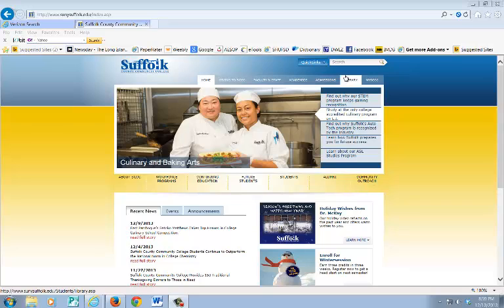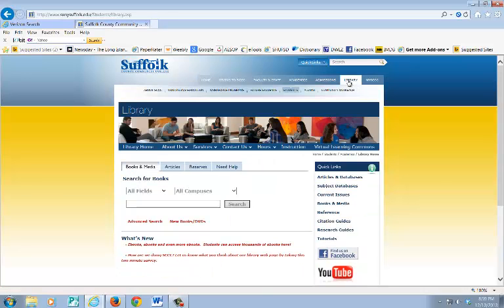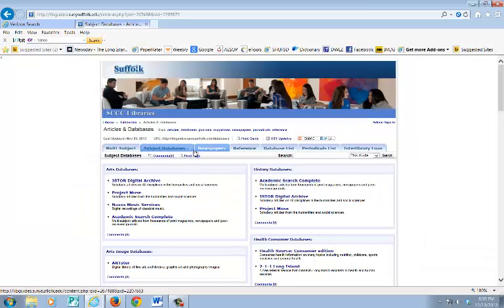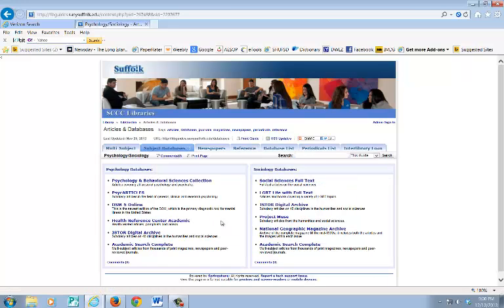Now, if you look on the right-hand side of our website, you'll see a tab for the library. You click on the tab for the library, scroll down to the subject databases and click on that, and then once you're at the subject databases, you're going to click on psychology/sociology, and as you can see, there are plenty of wonderful databases that you will be able to access for whatever types of research paper you might be working on.